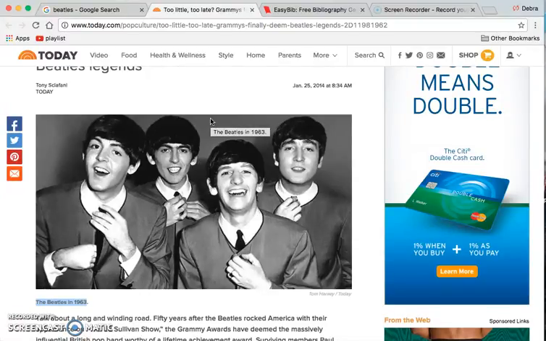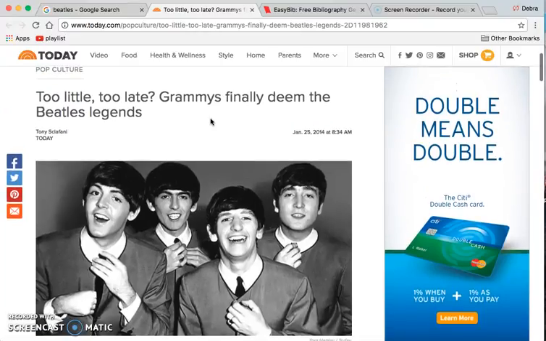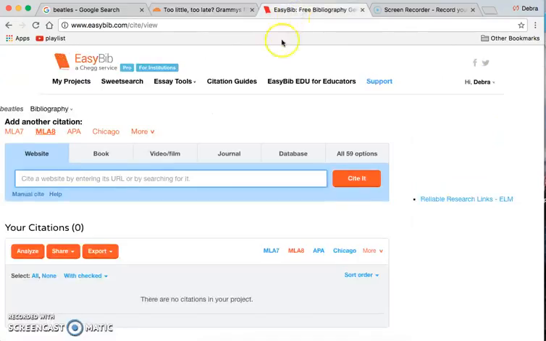When you find images that you are going to use, you want to make sure that you do the citations right away because you have to toggle back and forth between EasyBib and the image in order to find all the information. So don't wait until you're done with your project and then go back. It's too much work.